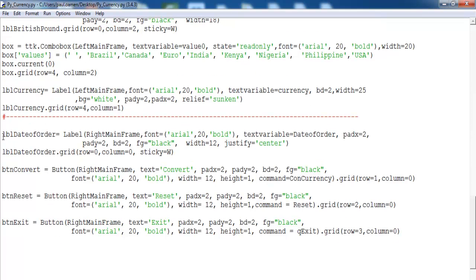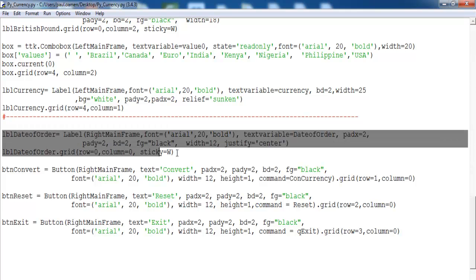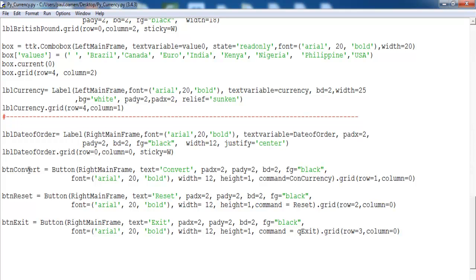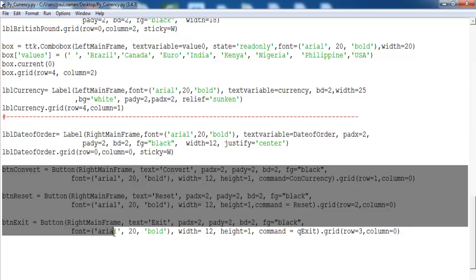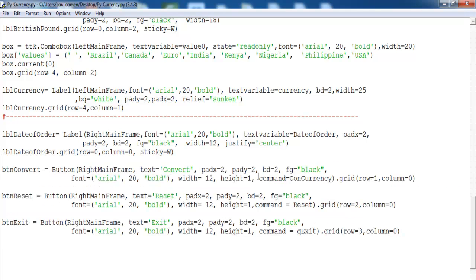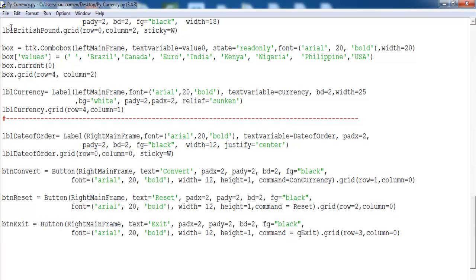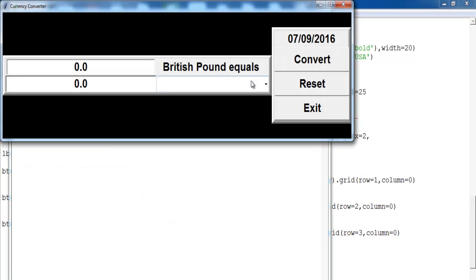And right underneath here I have my buttons. Here is a label for the date, and these 3 other widgets are just the buttons. The buttons that trigger the calculation, the reset, and the exit button. We'll run it one more time and you see the product there. Enter whatever value in there, convert.